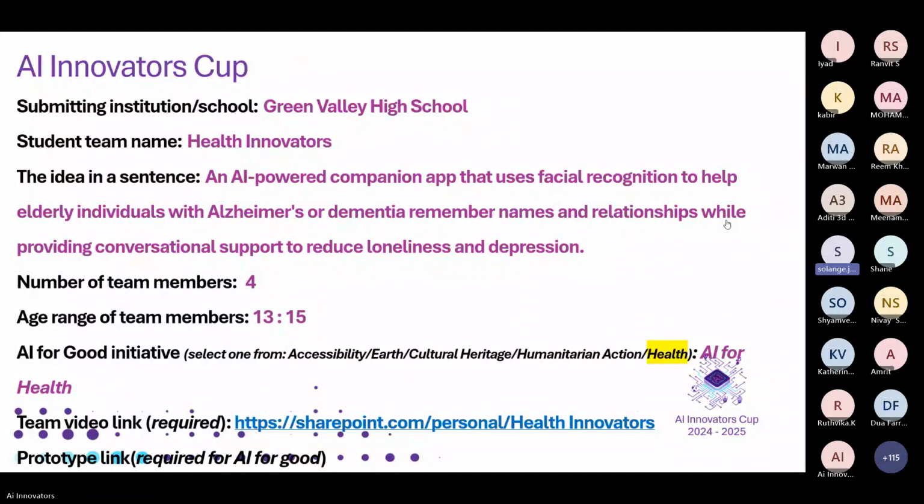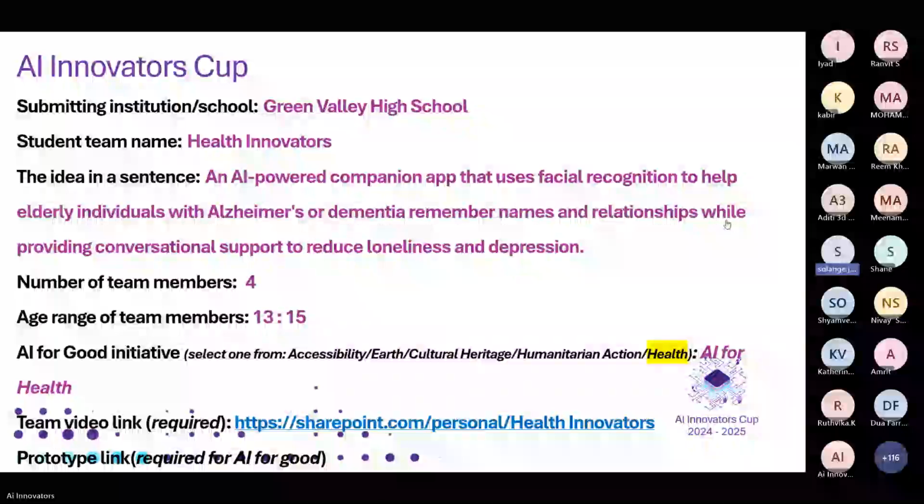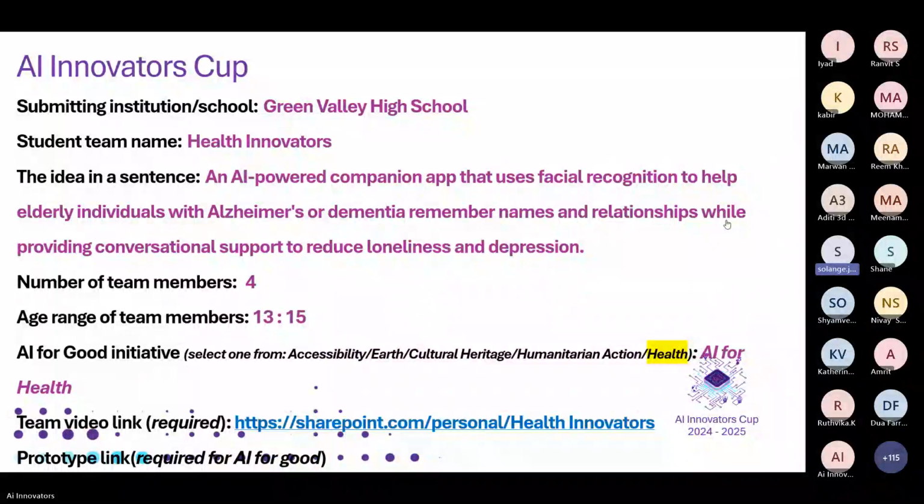So Tech for Good, the prototype is optional. AI for Good, the prototype is a mandate.